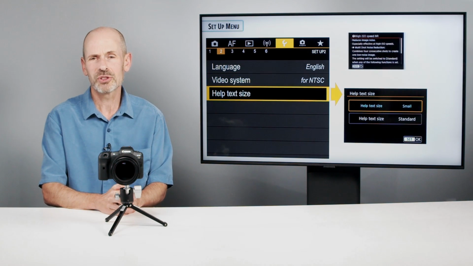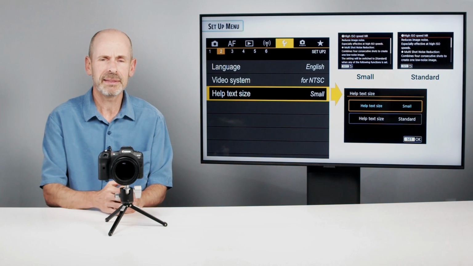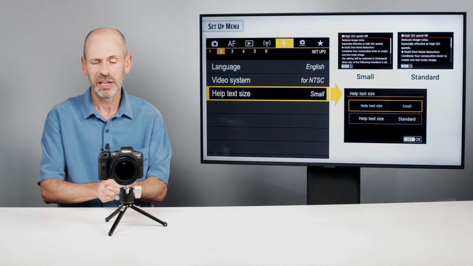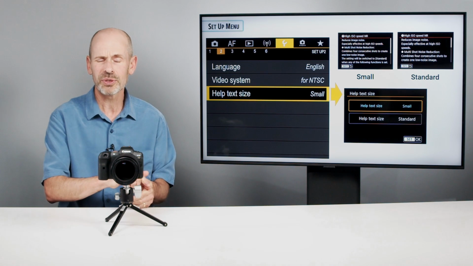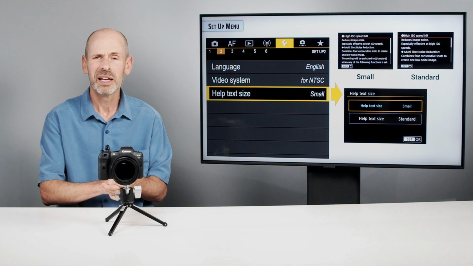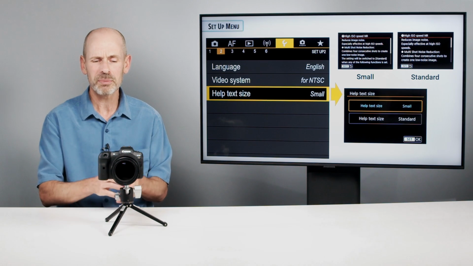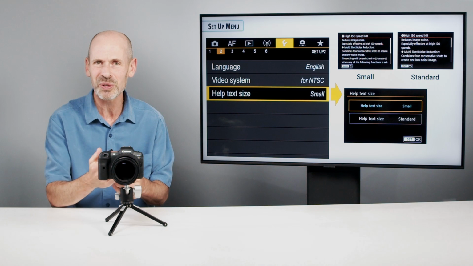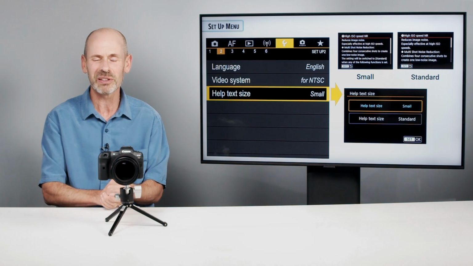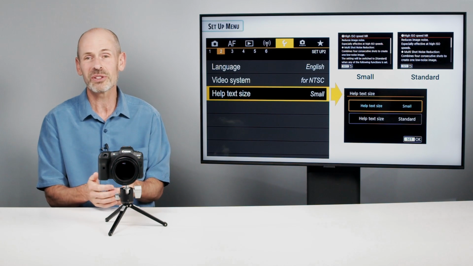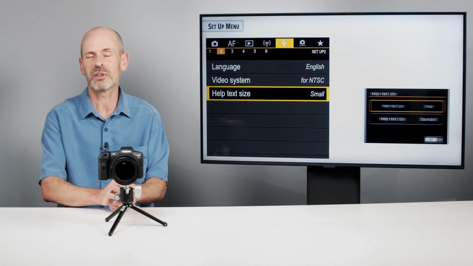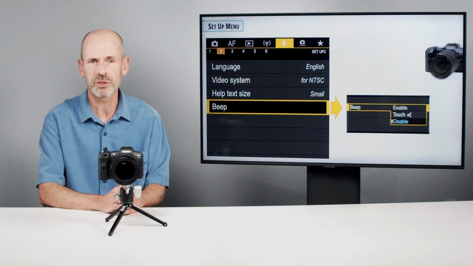Help text size. So one of the things you can do is you can hit the info button to get more help on a particular feature, and you get to choose how big the text is. This, and there's another feature that we'll talk about in here as well, definitely gives you some options for those of us who don't have as good of close range focusing as we used to have. So if you need to see it a little bit bigger, you can set it on the standard size, but I think most people are going to be fine with the small, which is kind of the standard size for the menu fonts.